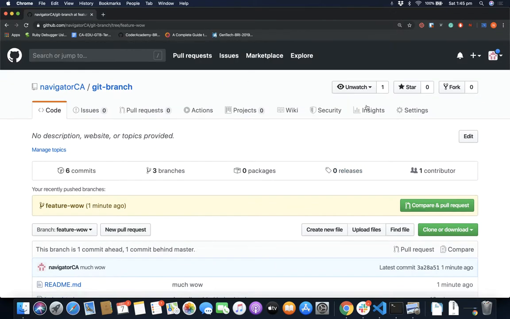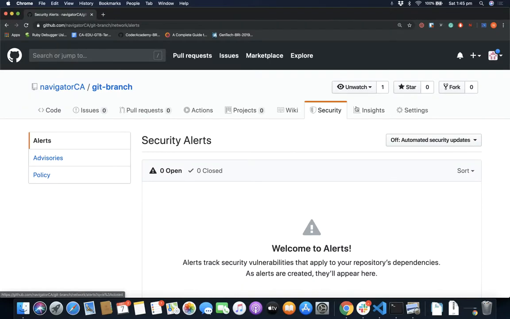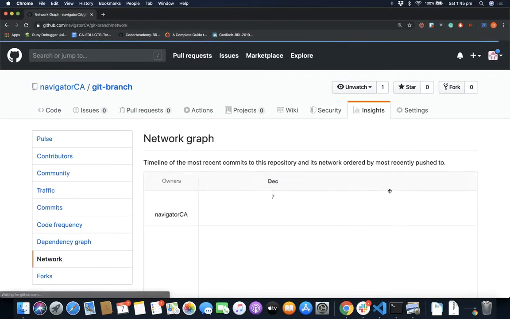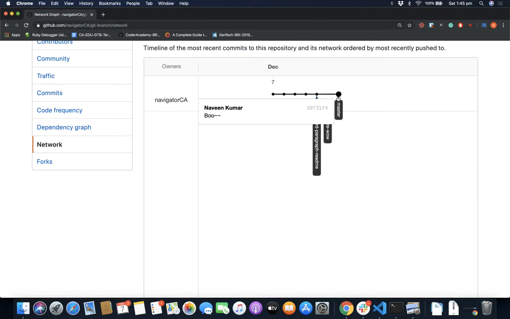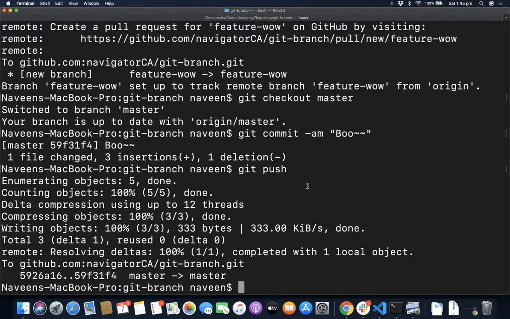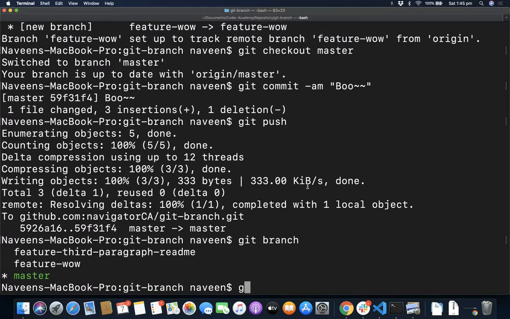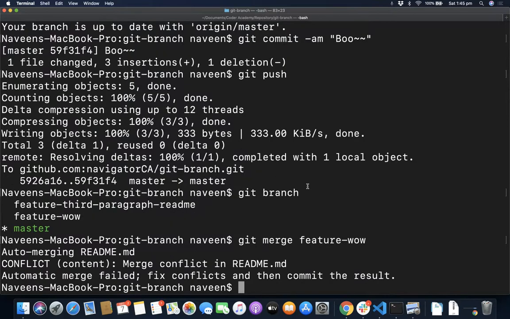And if you want to, for the visual people out there trying to work out what's going on, it was Insights, wasn't it? Network. You can see that even though they're not, one is ahead of another, it sort of comes down here and it's coming out this way. And they both touch the same lines. Okay. So now I want to bring wow into master. So what branch am I in? Let's take a look. I don't know if I changed branches. Nope. So I go git merge feature-wow. Bam. That's conflicts. Do you see that? Conflicts.